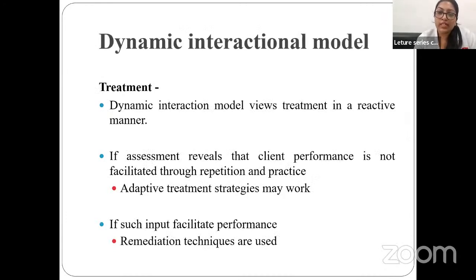If the assessment reveals that the client's performance is not facilitated through repetition and practice, that means the client is not able to perform well through continuous repetition or practice, our treatment will be based on adaptive treatment strategies. We will move towards compensatory or rehabilitative strategies. But if such input is facilitating the performance, if the repetition and the continuous random order practice is helping the client to improve the performance, we will go towards remediation techniques.